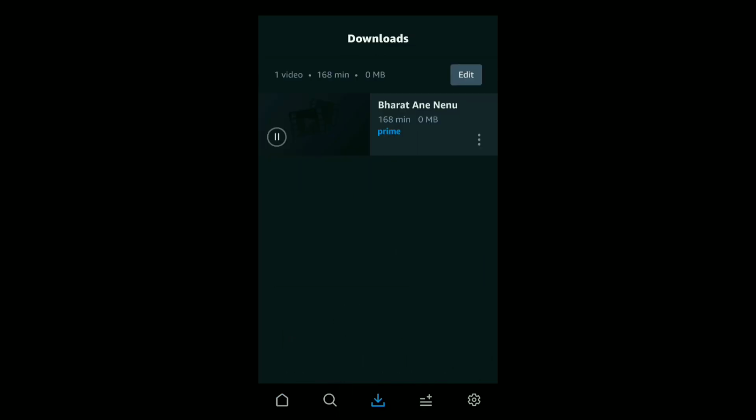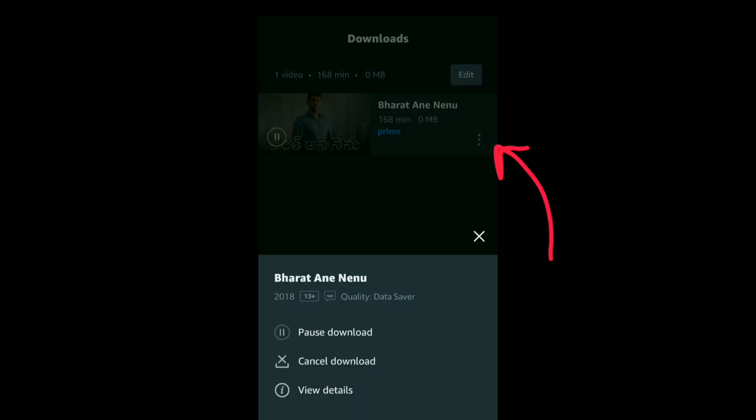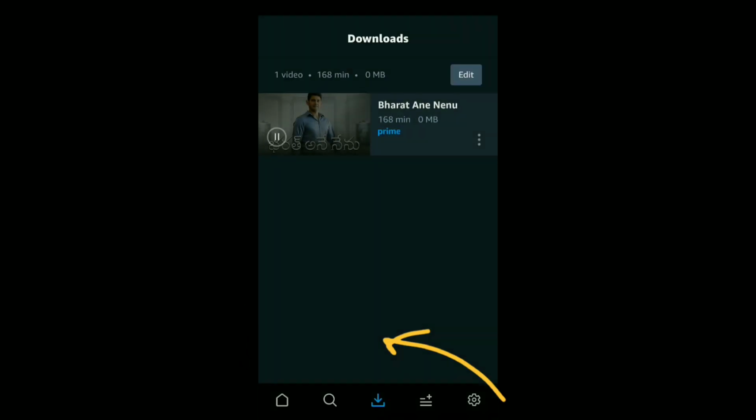As you can see in the download section, previously when we started there was nothing here, but now you can see it here. So I'll just show you how to remove the downloads also. You can see currently the download is in progress. If I click on this pause button, or click on this options button, you can see pause download, cancel download and view details. If I click on pause download, the download gets paused.